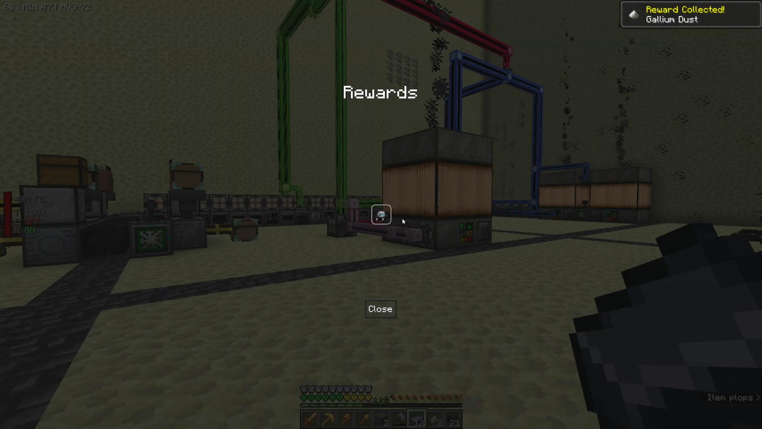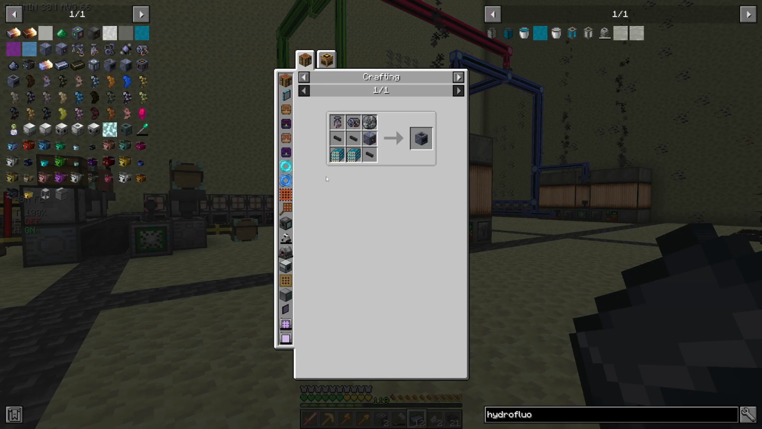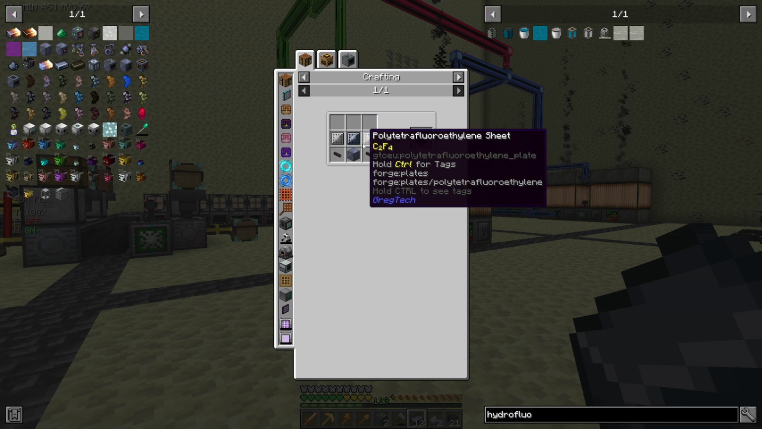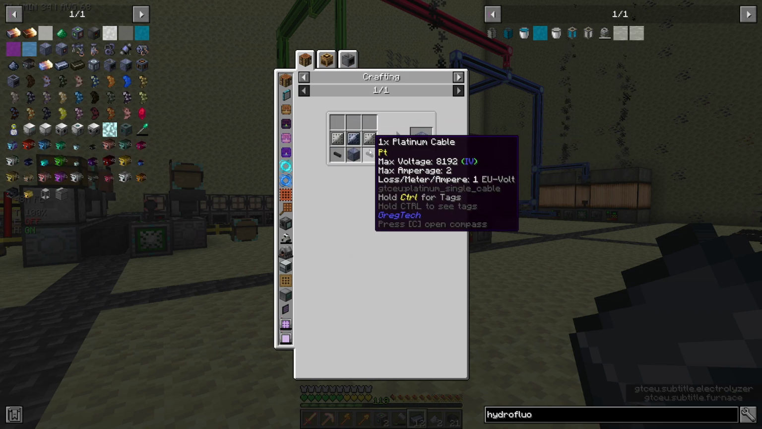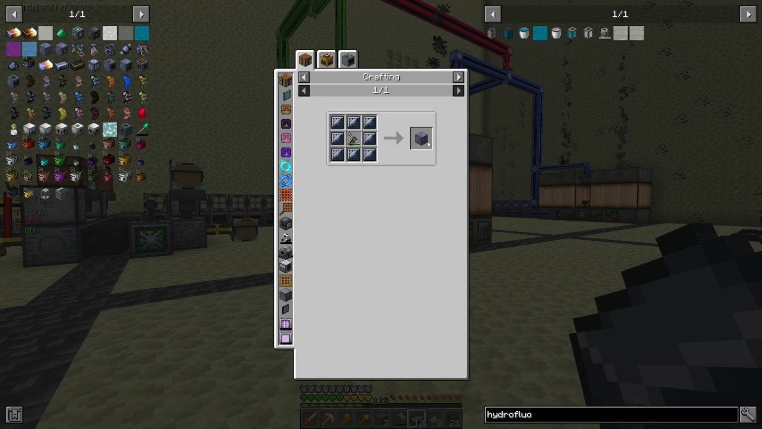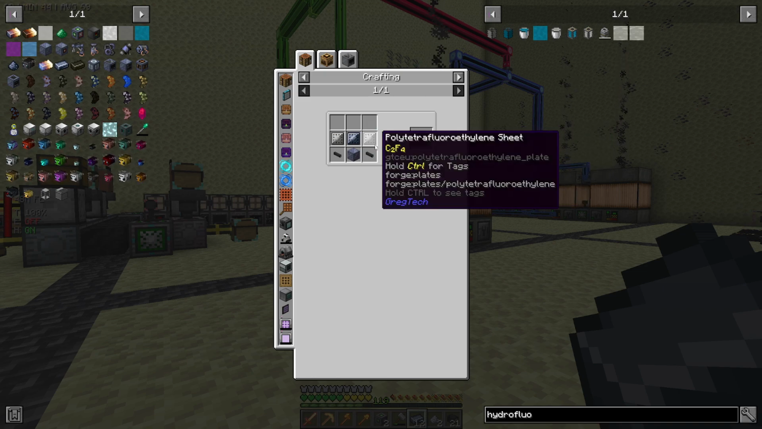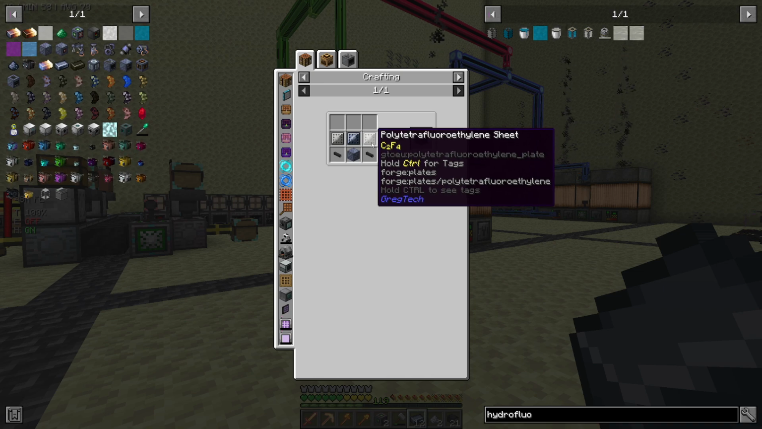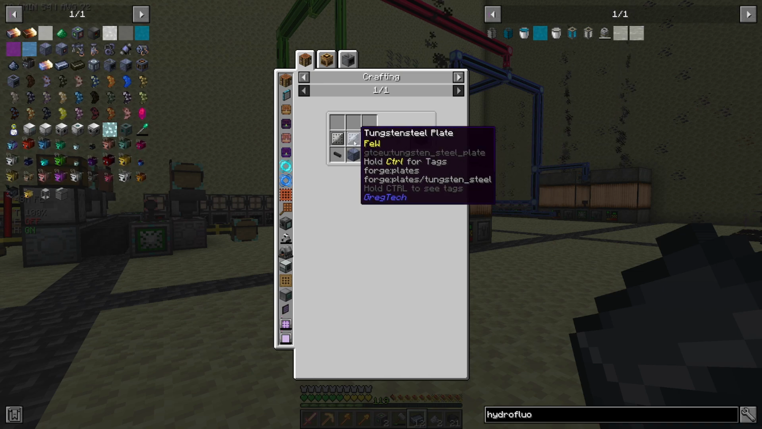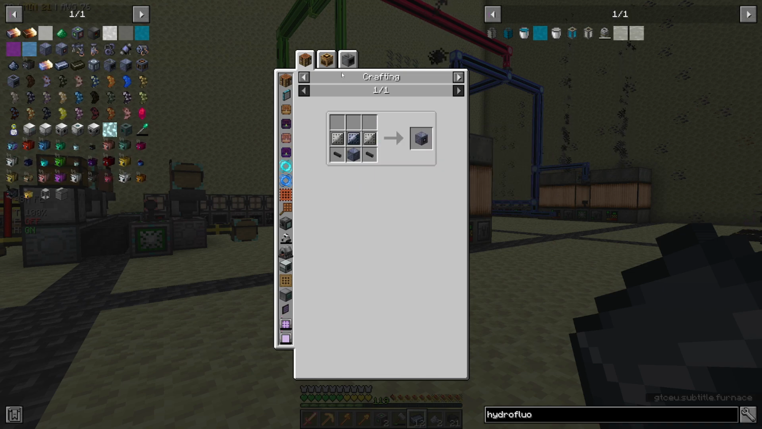We did a few quests here and there. But to make an IV machine like the Elite Macerator, the very first thing you have to do is make the machine hull. Well, the machine casing, technically. So yeah, tungsten steel, we can make the machine casings, but you need machine hulls to actually make any machine. And you'll see we need this polytetrafluoroethylene. Say that 5 times fast. It's PTFE for short.